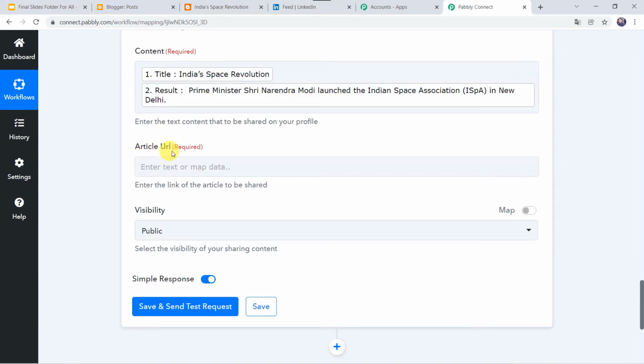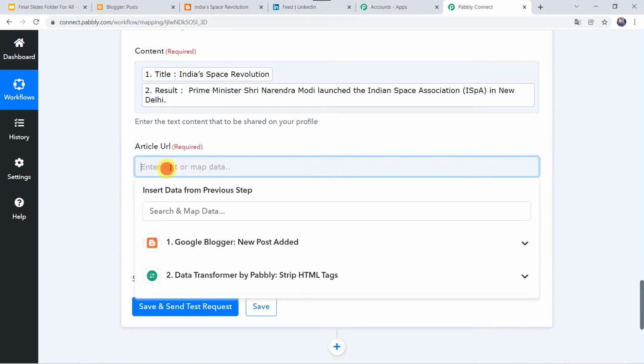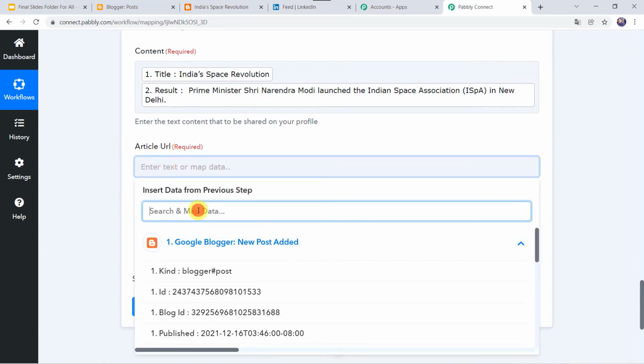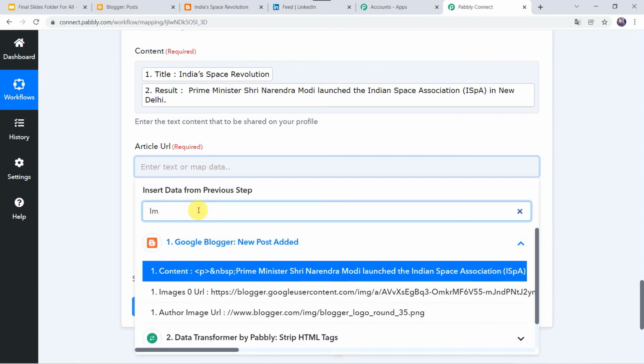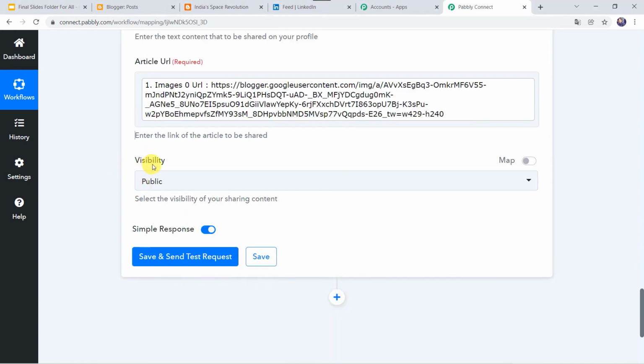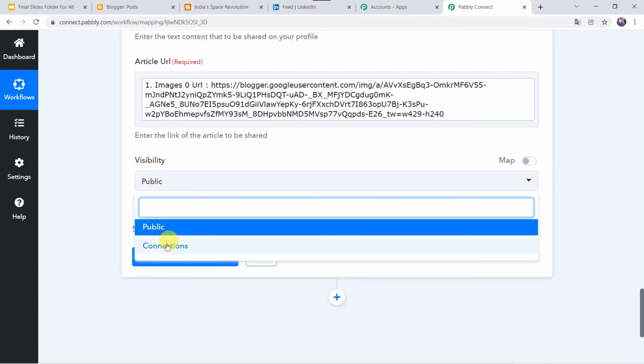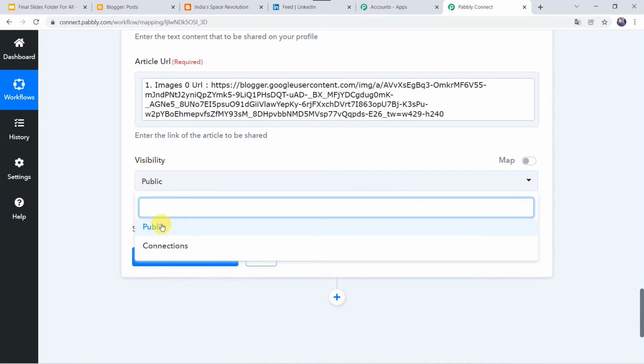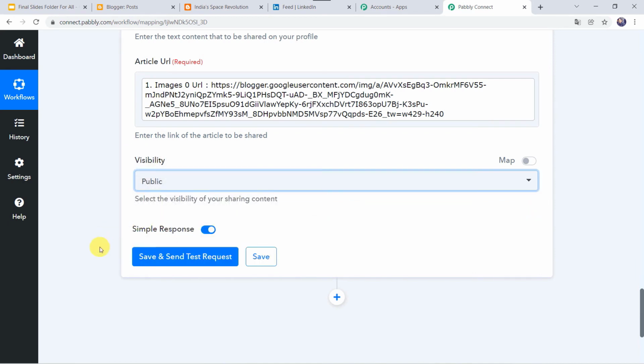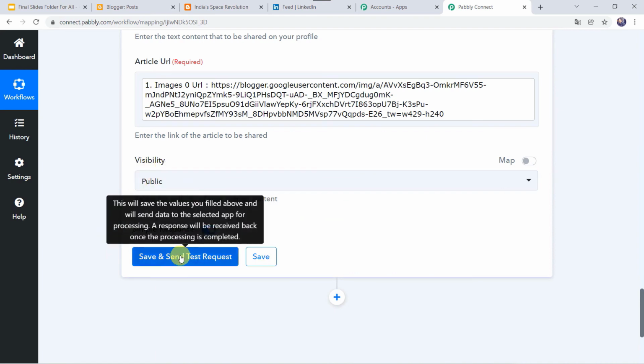Now here we have to select the article URL. So I'll just select the image URL over here from Google Blogger. Okay, let us find the image URL. Okay, this one, image 0 URL. Let us map it. Now we have to select the visibility as public or connection. So I want it to be as public. I'll be keeping it as public. You can select it as per your requirement. And let's click on Save and Send Test Request.